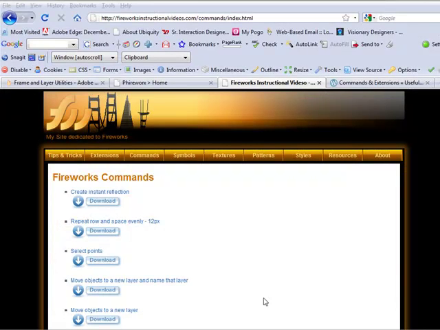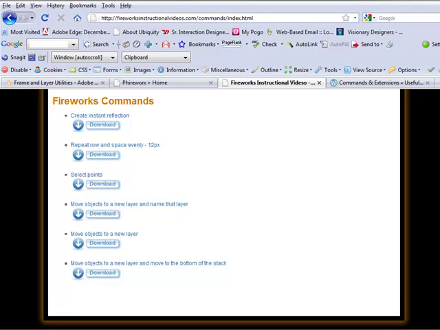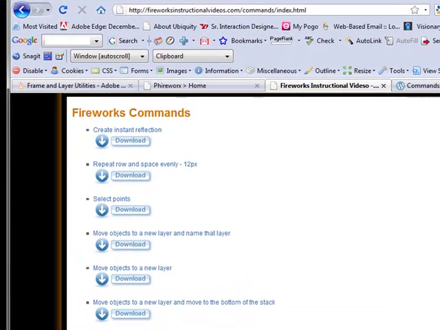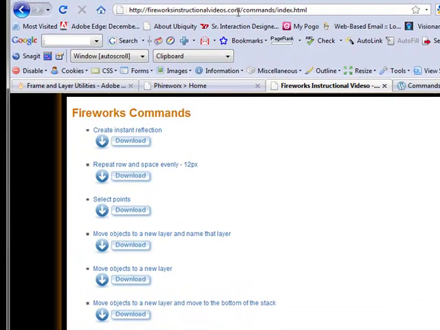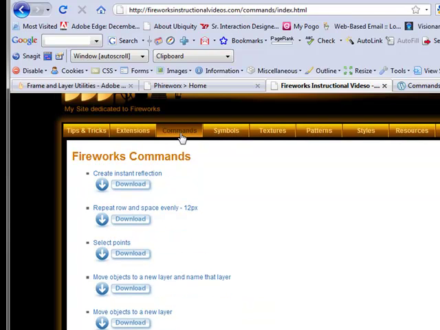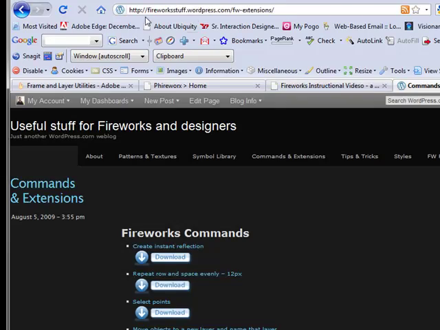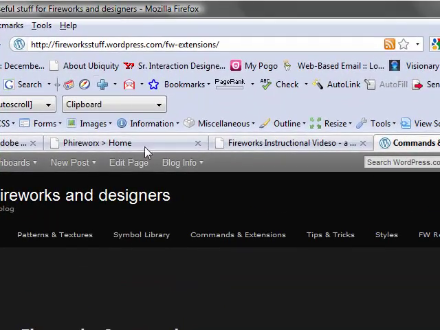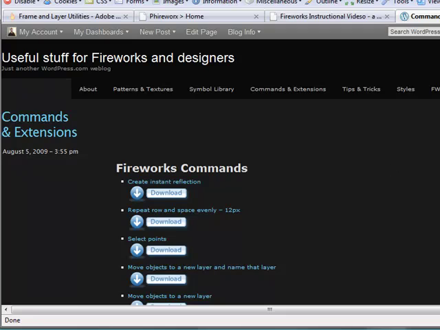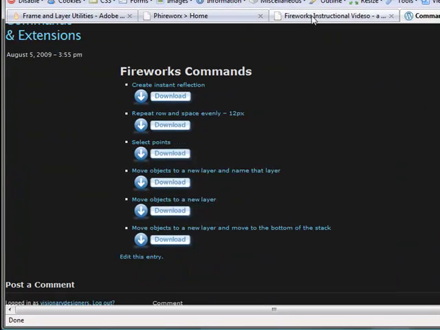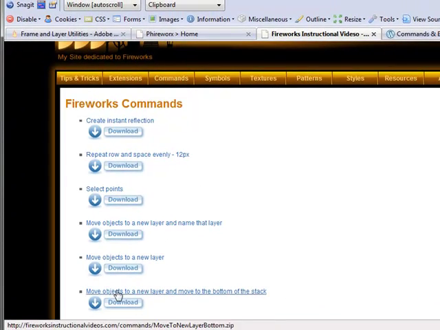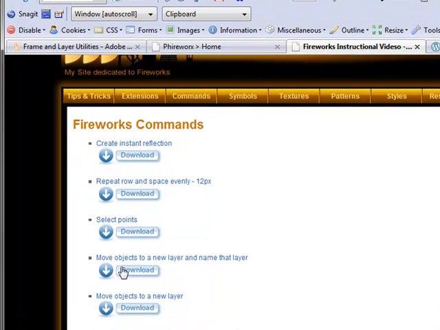So I actually have this command on two different sites that I maintain. Eventually, I plan to merge these sites, but for now, you can go to fireworksinstructionalvideos.com, click on the commands button, or you can go to fireworksstuff.wordpress.com, commands and extensions. And let me see, let's go back to this one real quick. It's a little bit easier to read the label. Move objects to a new layer and name that layer, and you just click download.